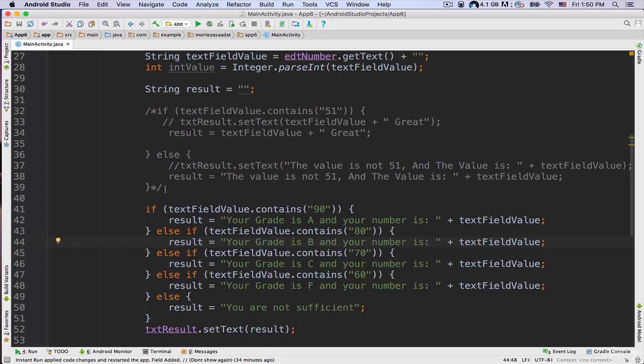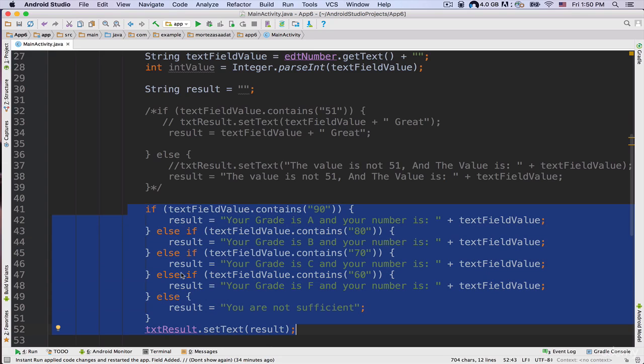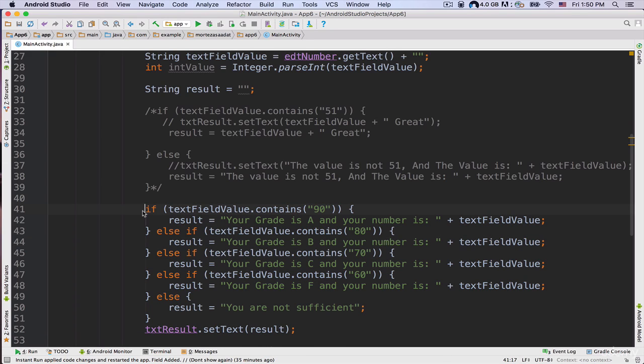So now let me actually comment out these lines of code here, and then I'm gonna paste in some more lines of code here. So first of all, let's comment out these lines of code. Just create a multi-line comment here, as you can see. And now I'm gonna paste in some lines of code, and then I'm gonna explain to you what's going on here.